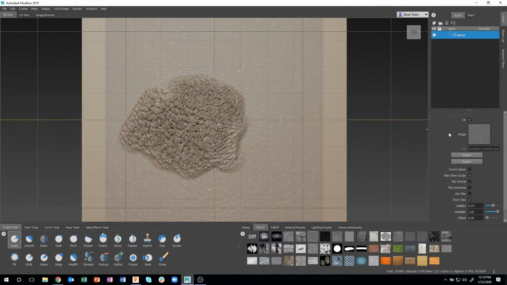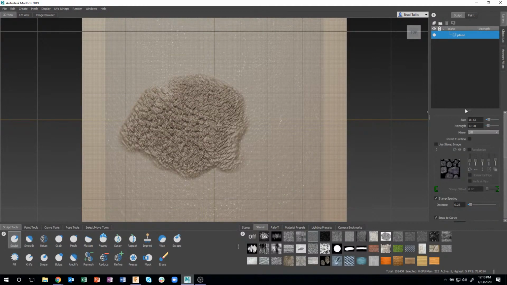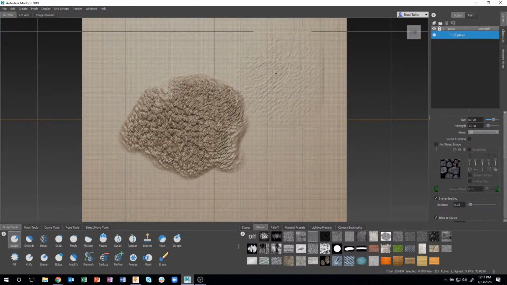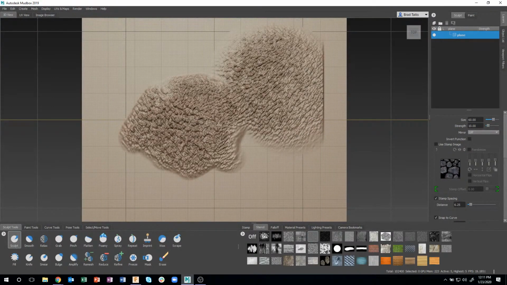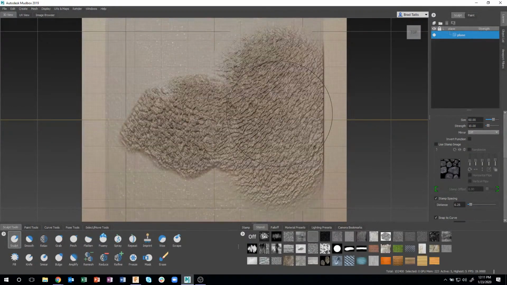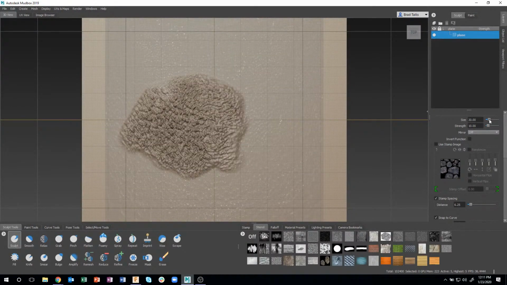Let me show you in the sculpt, you actually have some control. You'll notice we have size and we have strength. The size is the size of my brush. So you can see it's fairly large right now, so it's covering a large area. If I crank that down to something pretty small, now it's only doing a small area.